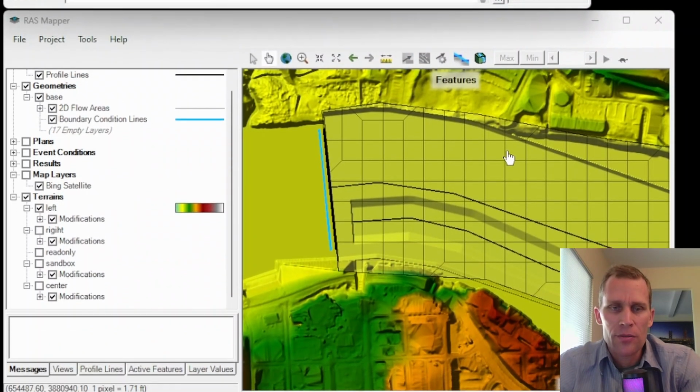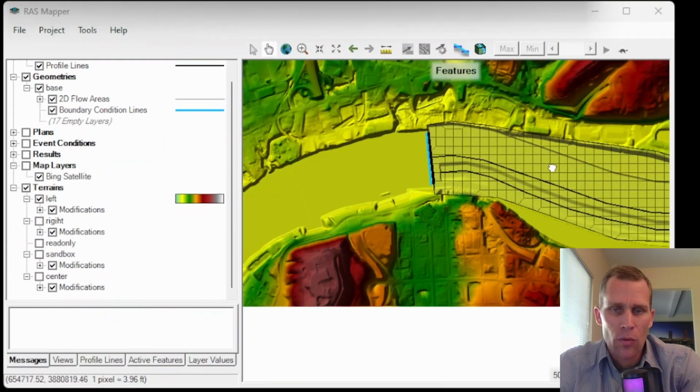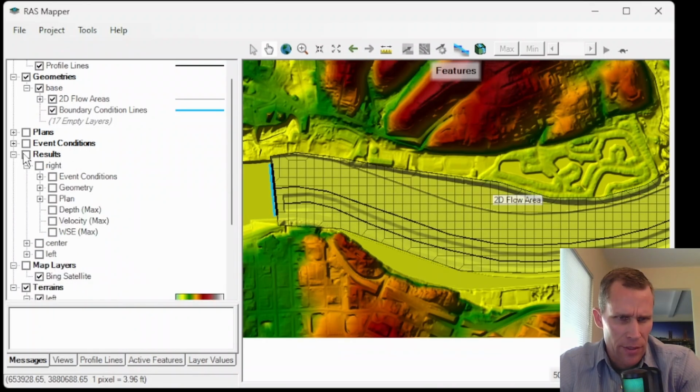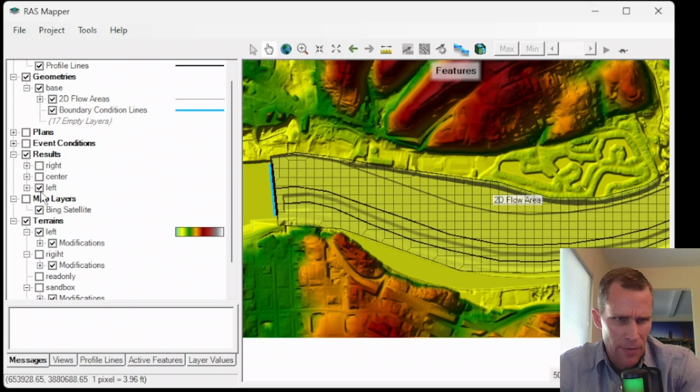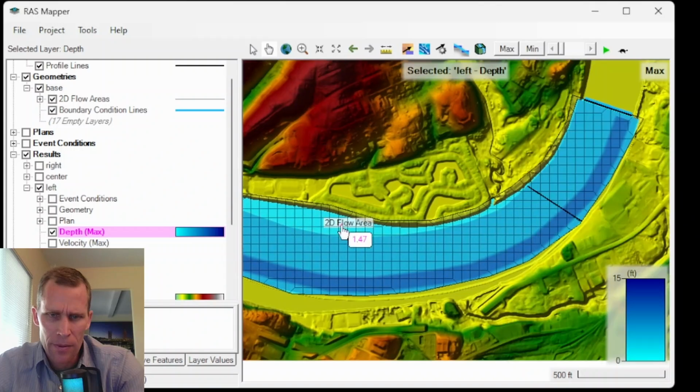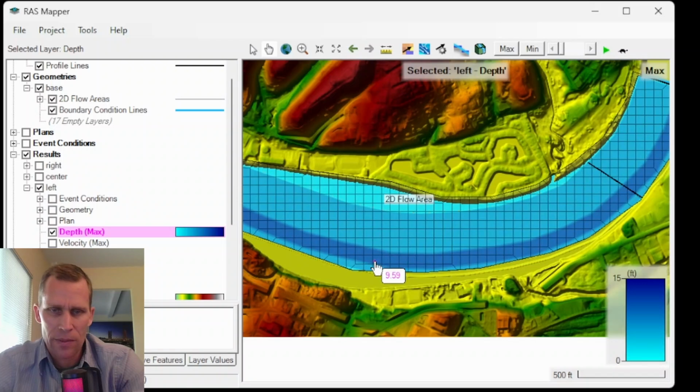Let's take a look at some of those results here in RAS Mapper. So what I have on the screen here is the left terrain. That's what's highlighted. So let's go ahead and click on the results, specifically the left results. I'll expand that. Click on, how about water depth? So I'll toggle on the water depth. As you can see, the darker blue color represents the deeper flow. So that's sort of what we would expect to see there.